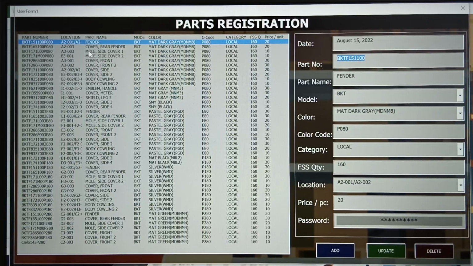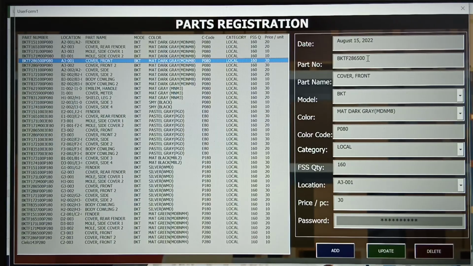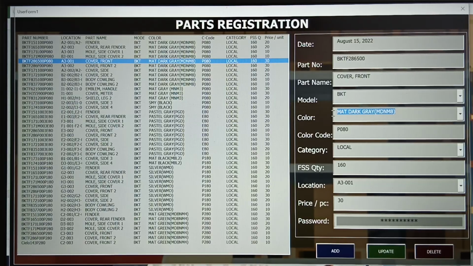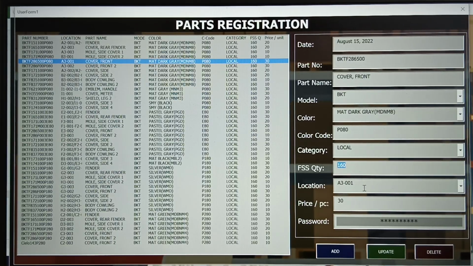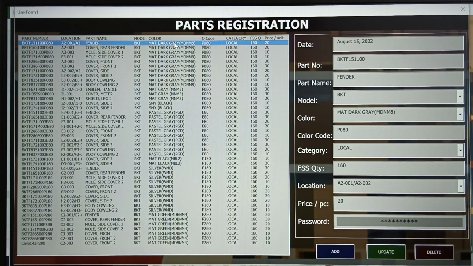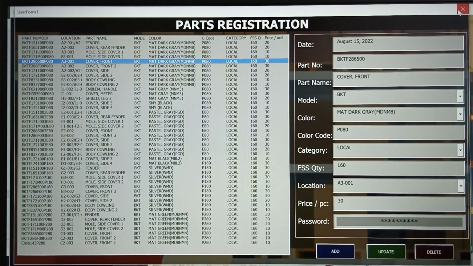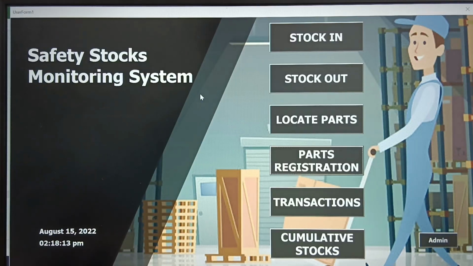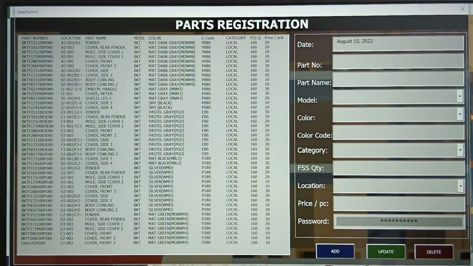Another part number that we're going to use is the cover front, which is BKT F286500. Also model of BKT, same color, and same FSS quantity, which is 160, and the location is A3-001. The unit price is 30. So these two are our part numbers for this demonstration, the fender and the cover front. I made this safety stocks monitoring system with no data inside, just the parts registration.